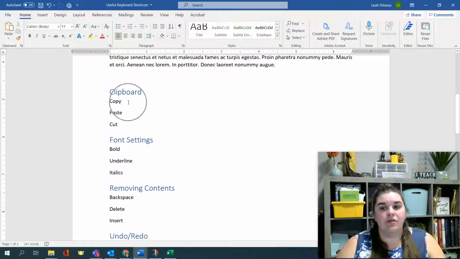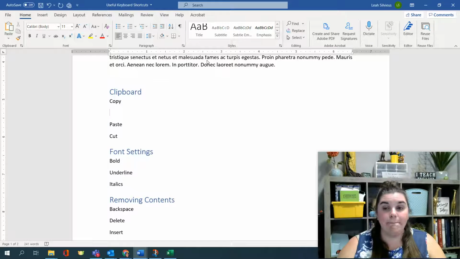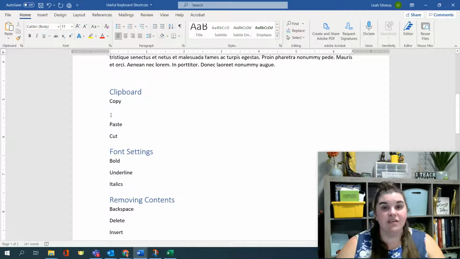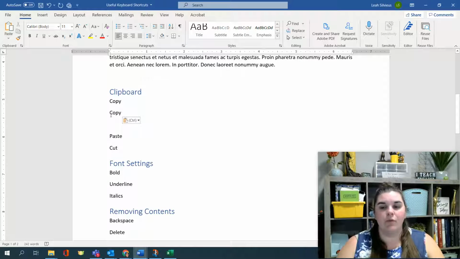You know then that you can click after copy, click enter and paste it, which I could go up here to this and paste it with the paste button. I could right click paste it with all the different options, or I can hit Control V as in Victor on my keyboard and that will paste it.